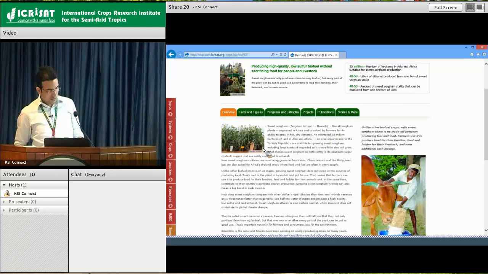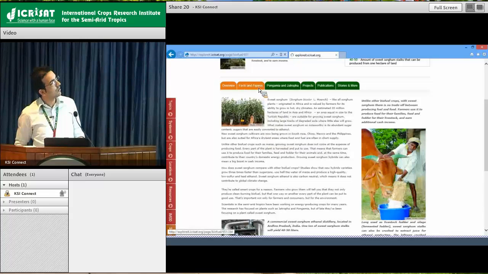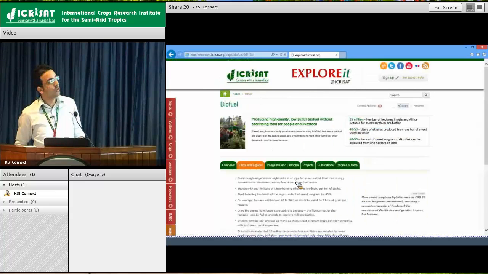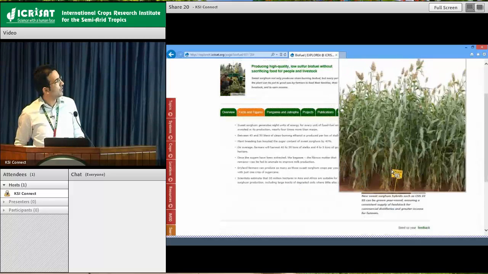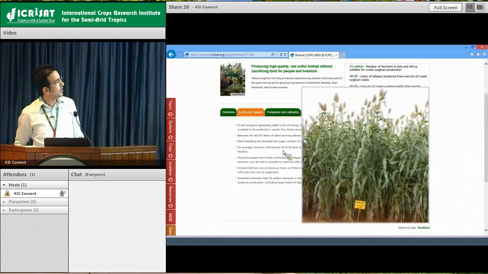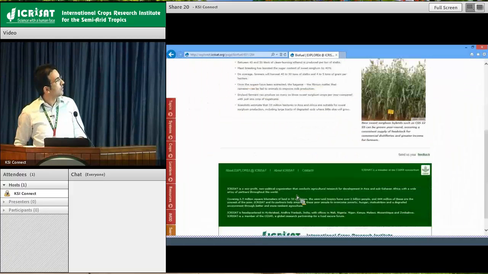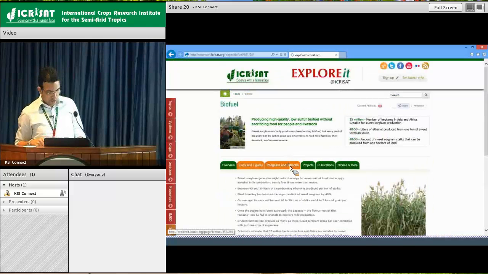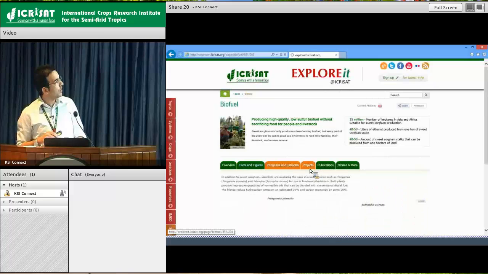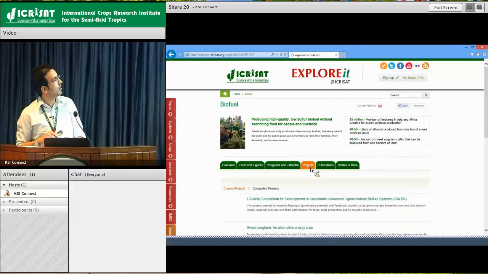Then the important part is it gives you the statistics also regarding the biofuels. And then there are different categories like overview about the biofuels and facts and figures. If I go into facts and figures, this is all the latest information, and we try to update it every time if there is any new information available.